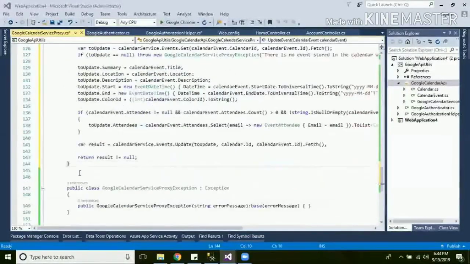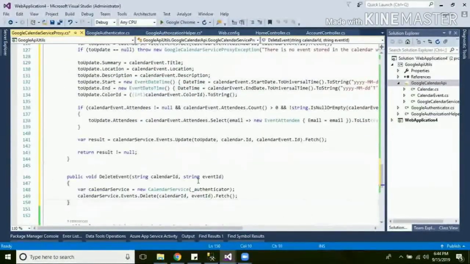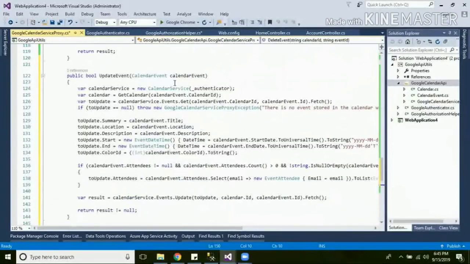The next two methods are one for the updating of a specific event, and one for the deletion of an event. So basically, this will update an existing calendar event on the Google Calendar, and it will update that specific event.